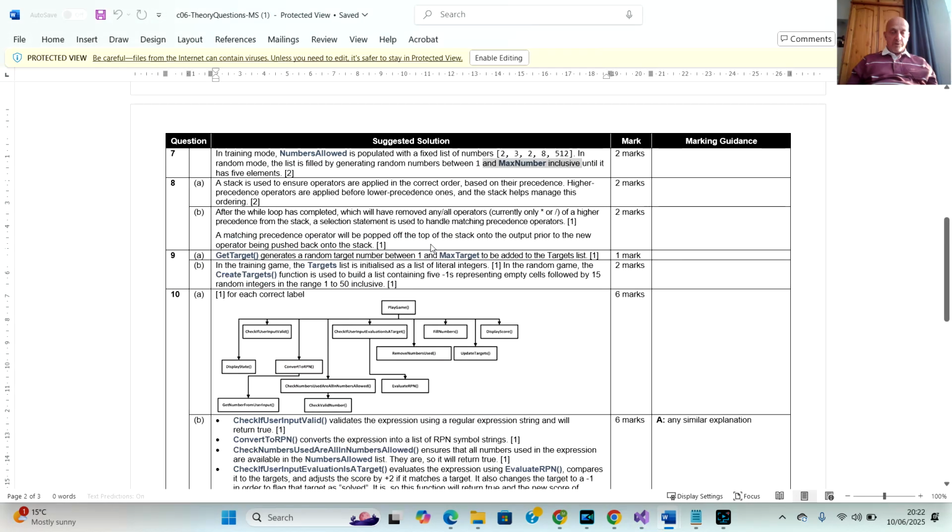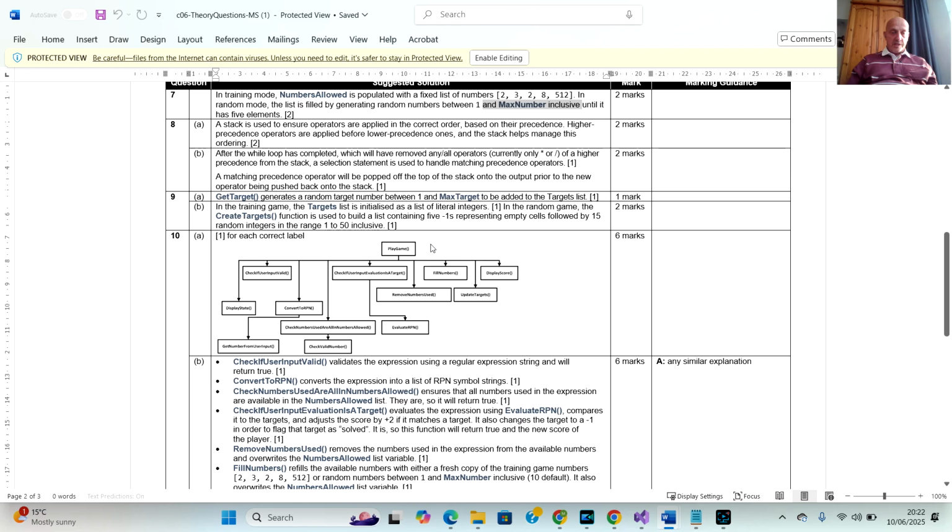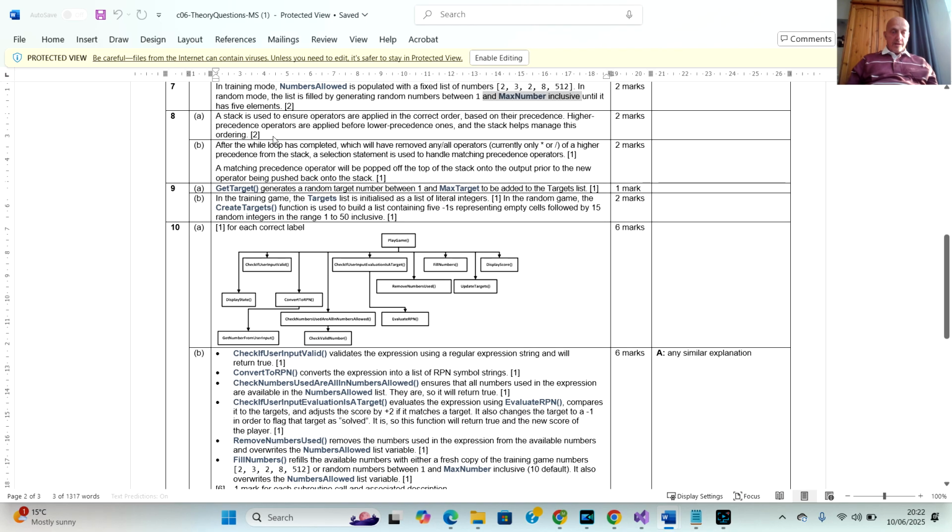I'm just going to refer to the mark scheme. I don't want to waste too much of your time on this. Okay, so after the while loop is completed, a matching precedence operator will be popped off the top of the stack and put into the output prior to the new operator being pushed back onto the stack. So that's kind of what happens there.